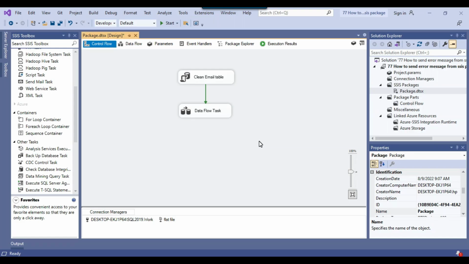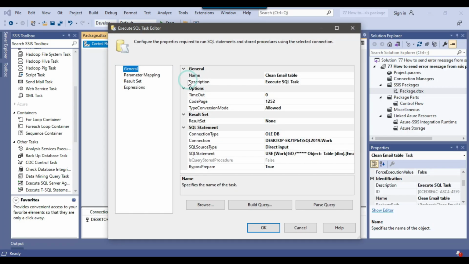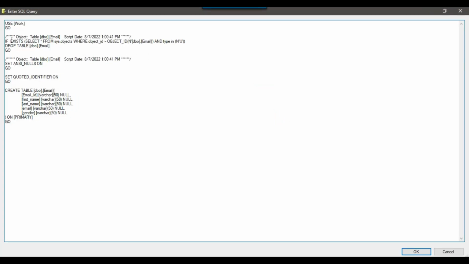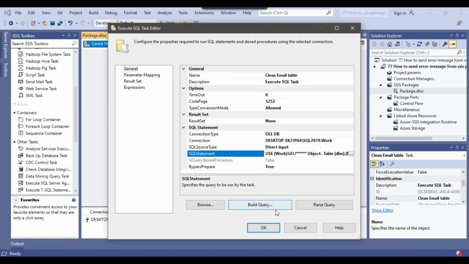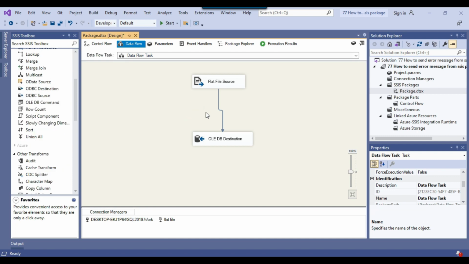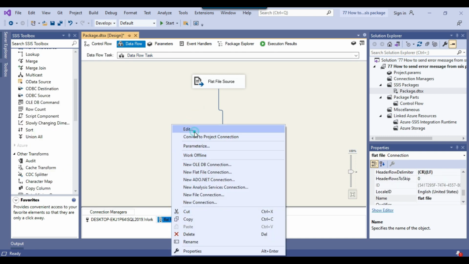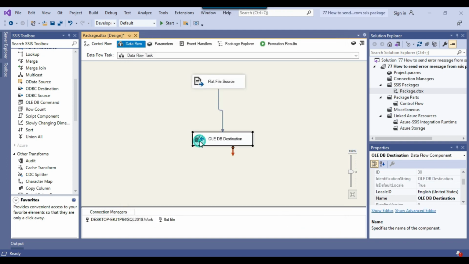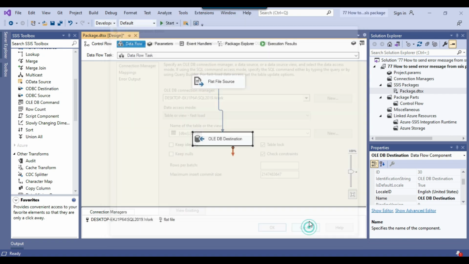I got a basic SSIS package, and what it does is that first it drops and recreates the email table in the database. In this step it checks if the email table exists, then it will drop the email table and then recreate it, and then I'm going to load the data from the CSV file into the SQL Server table. So this is the CSV file, D files email info, and we are going to load this particular file into the email SQL Server table.